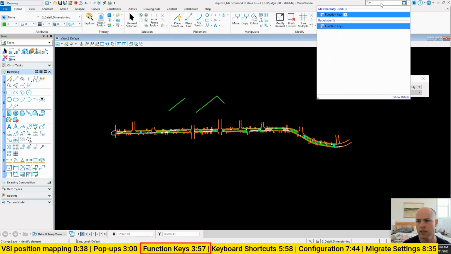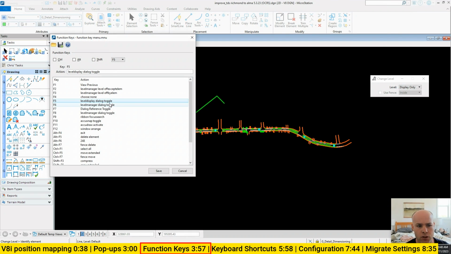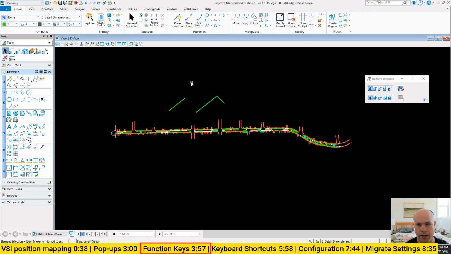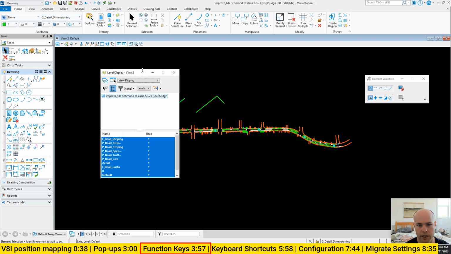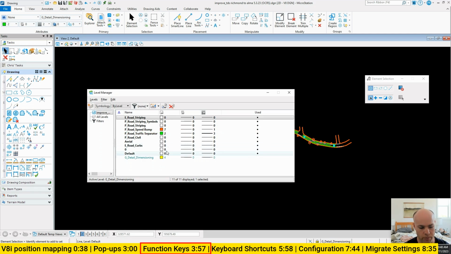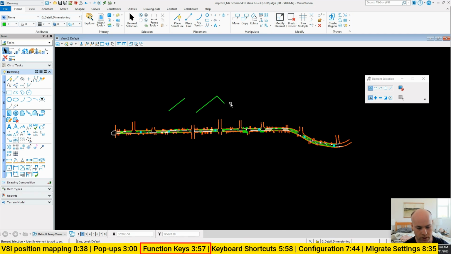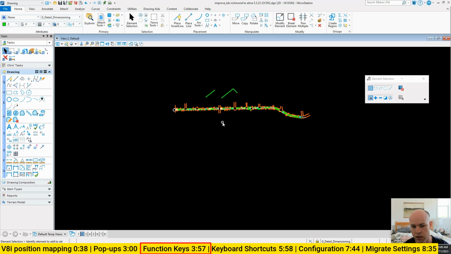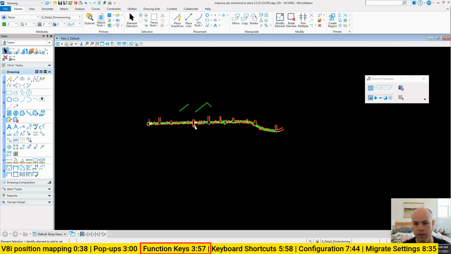Some other function keys that I like to do, F5 is turning on different display toggles, your level manager, your reference toggle. F9 gets you to this search bar. And then there's some other toggles that I like to flip on and off from time to time. So if I hit F5, brings up my level display. If I hit F6, level manager, 7, references, you know, F9, turn AccuDraw, AccuSnap, on, off. There's different things you can do.